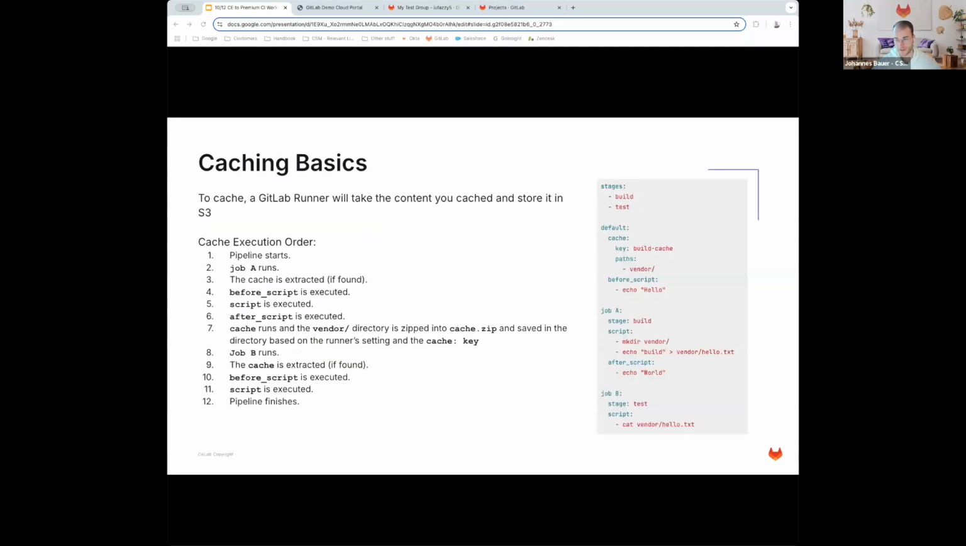Another way to speed up pipelines is by leveraging caching. Caching helps to improve the efficiency of your pipelines by storing reusable files in an S3 bucket, reducing the time spent on repetitive tasks and speeding up builds. And it's also really crucial when it comes to saving costs and time. On the left side of the slide, we see the execution order. Let's go through this order shortly.